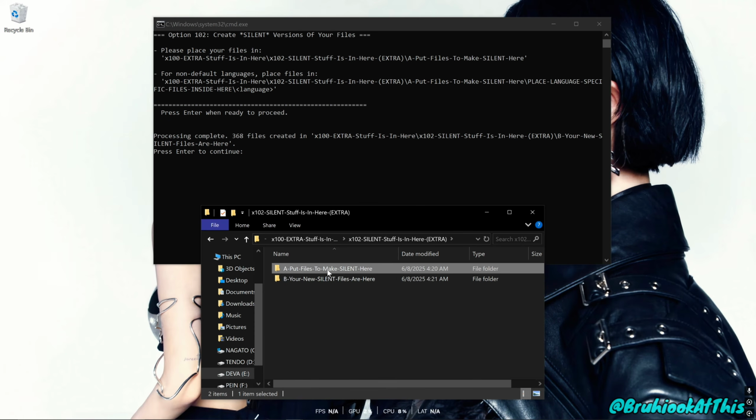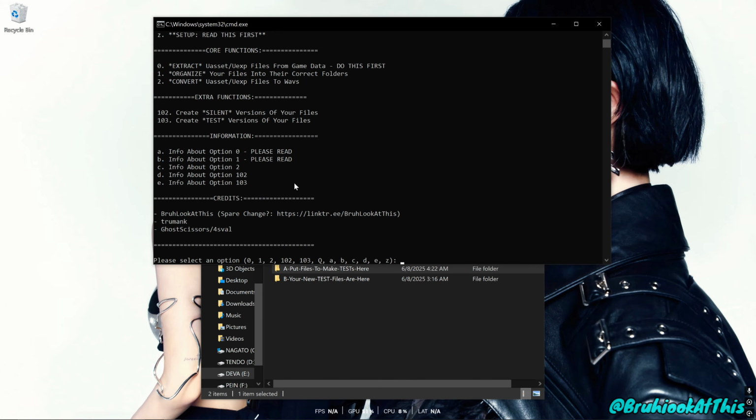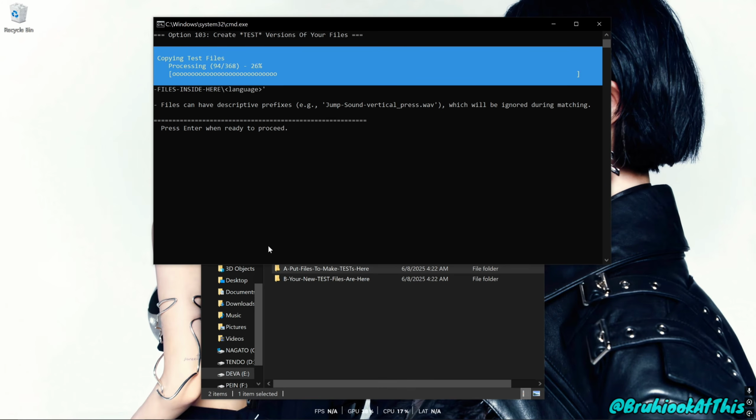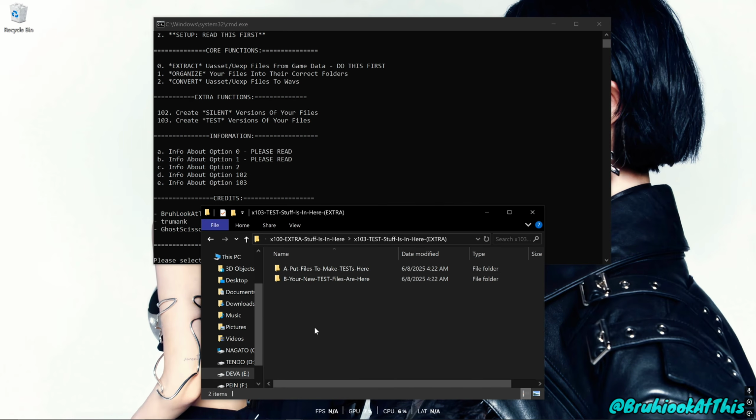Now let's say you hear a sound but you don't know when it plays. This is when you would make a test file. Now you would paste that same folder in there. Let's go back to the black box and do option 103 to make a test file. See the instructions, we already did that. Press enter. Let it cook for a little bit. That's weird, it went back to the main menu. Whatever. Alright, so sound, dialogue, action, voice, and so on.